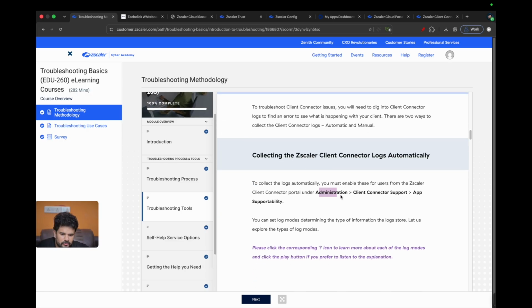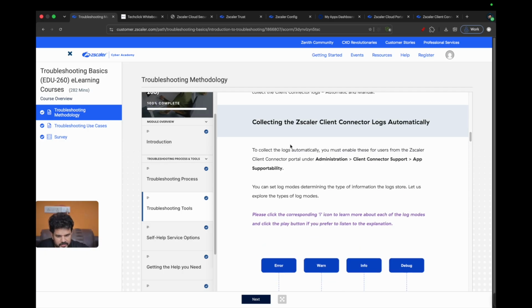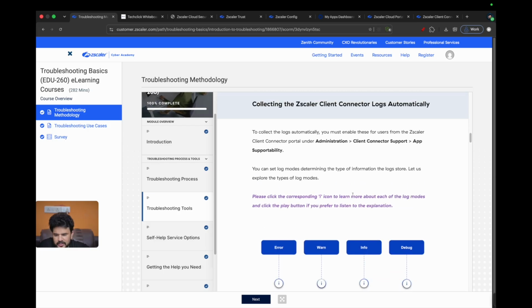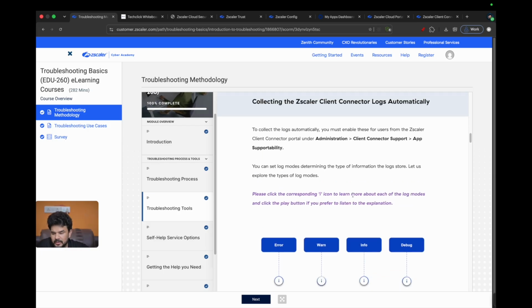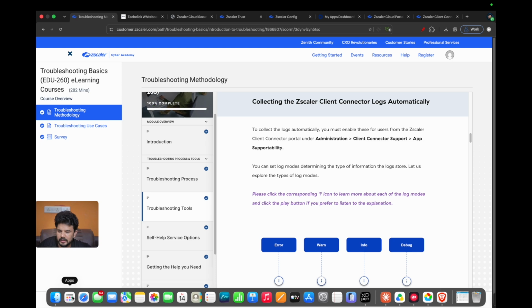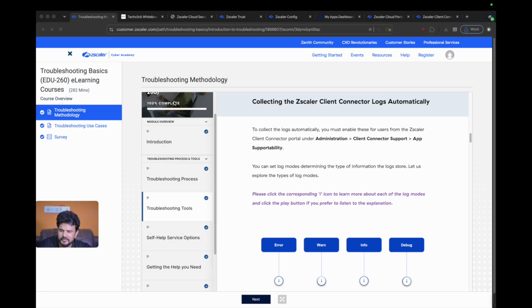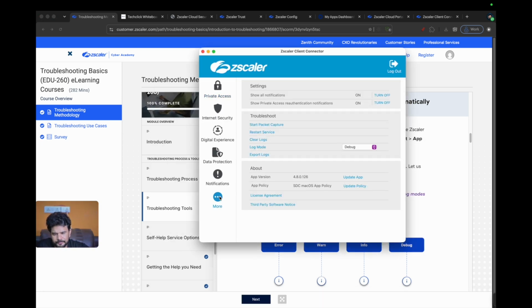So what you need to do is go under administrator, client connector support, app supportability, okay? So you can automatically collect the logs. You should enable this setting, but some of the customers do not allow it, right? So in that case, you can go on the user laptop directly, and how you can capture the logs, I already told in a previous video. So just telling here, you can go here.